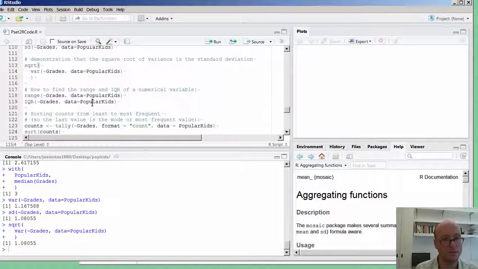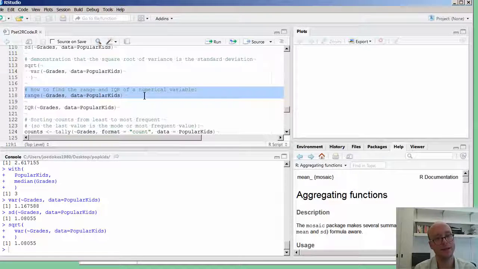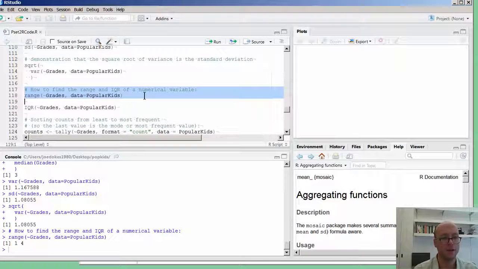It's not relevant for necessarily analyses. We're going to move quickly through these. Again, the structure is the same. Here we have the range.